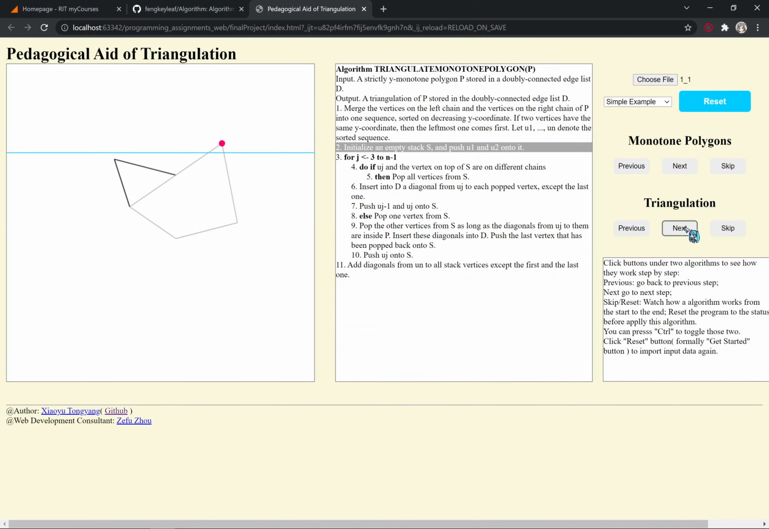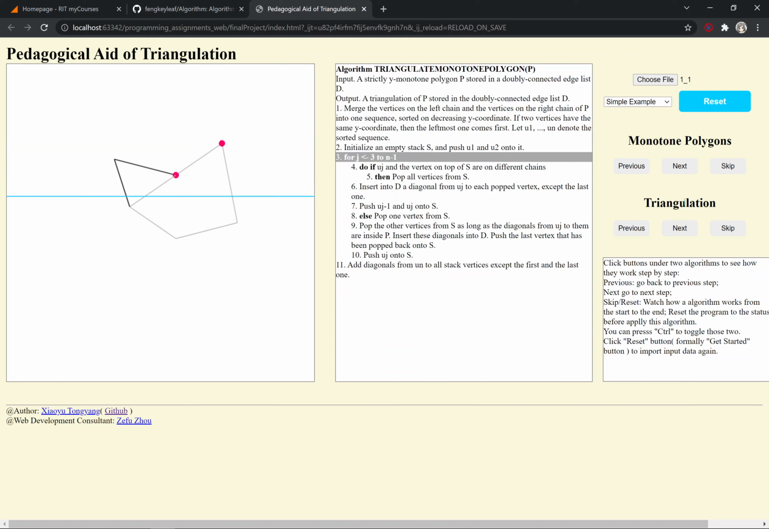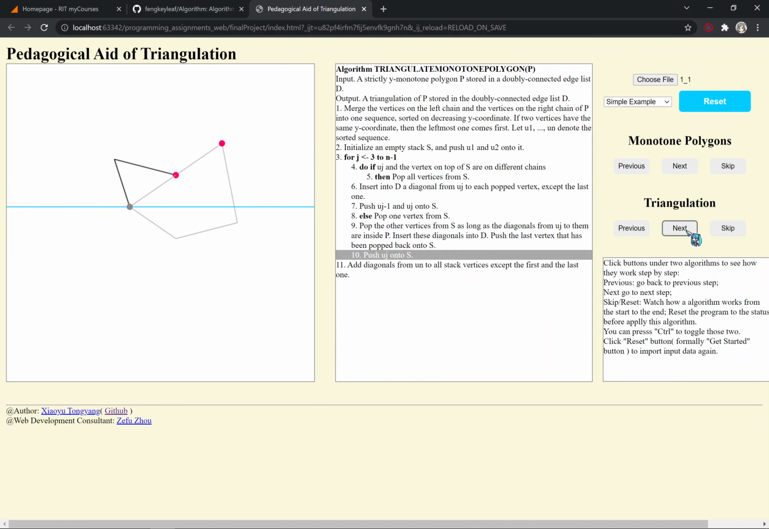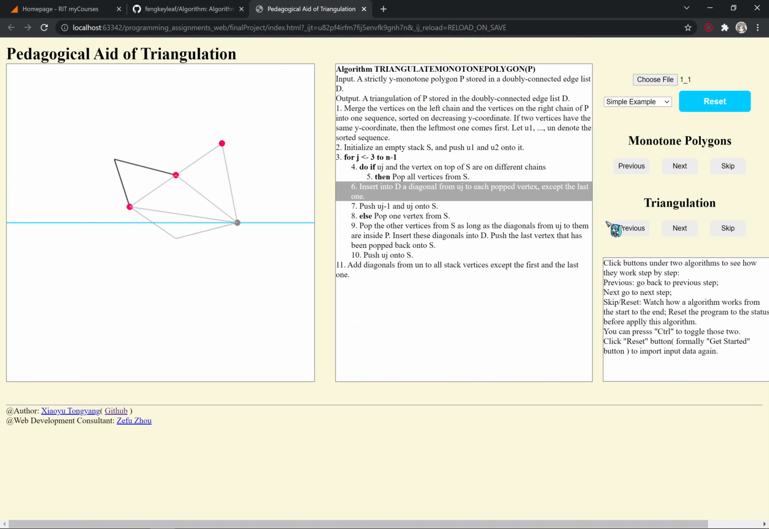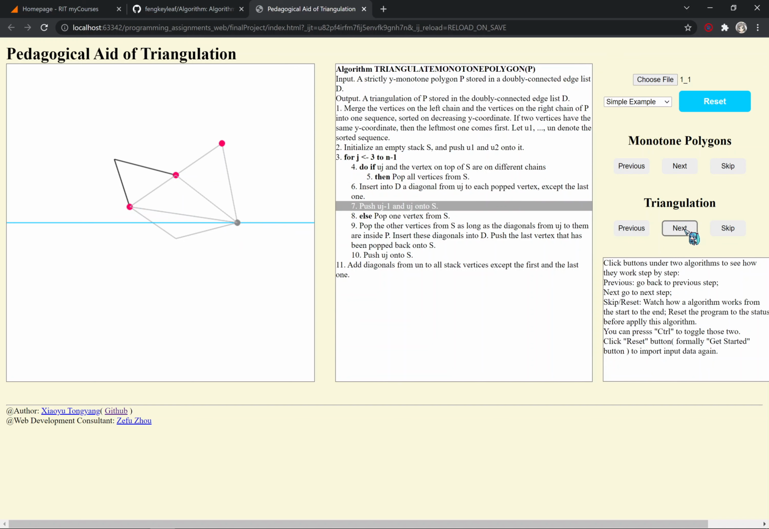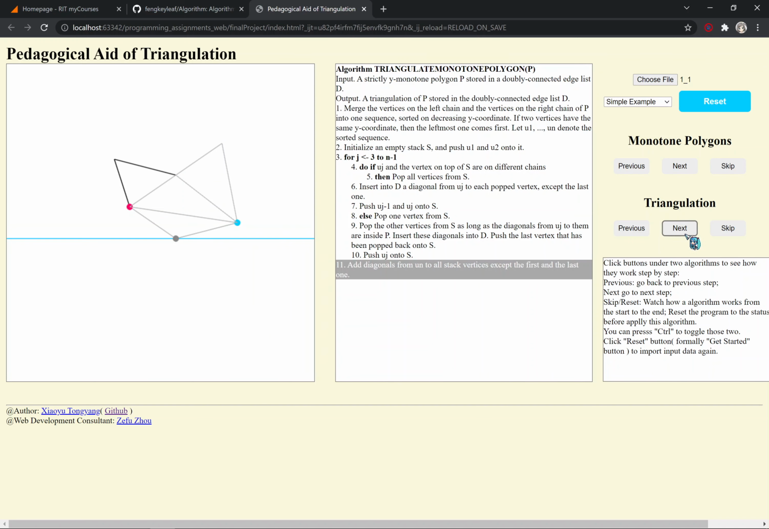First vertex, next vertex, and next vertex. And next vertex, we added the two diagonals. And next vertex. And here we are done with our triangulation algorithm, and this is the resultant shape we have.